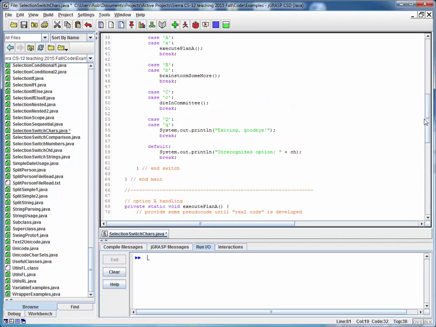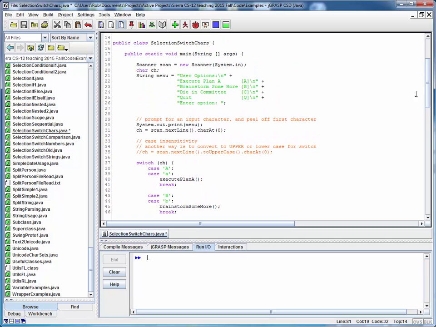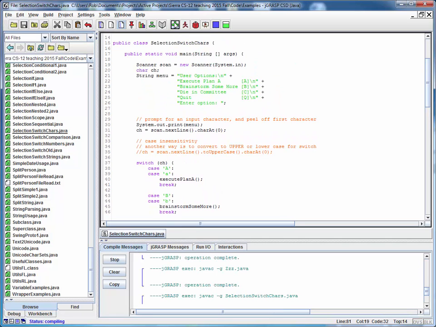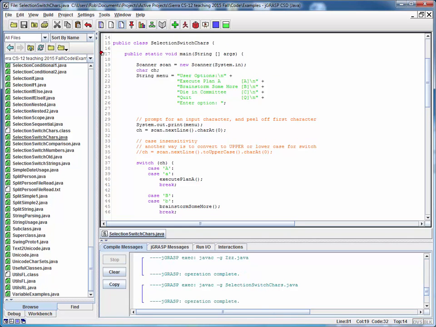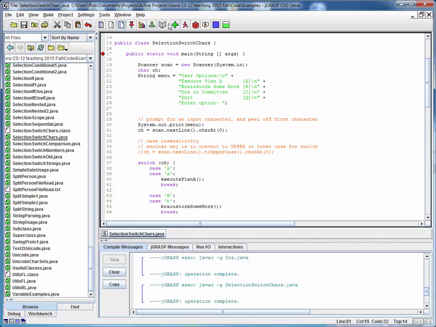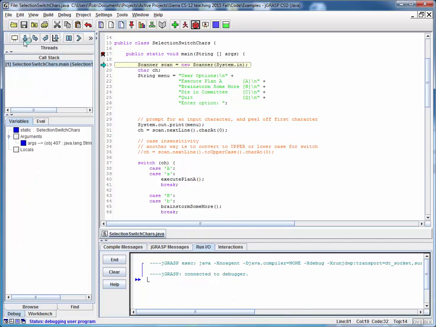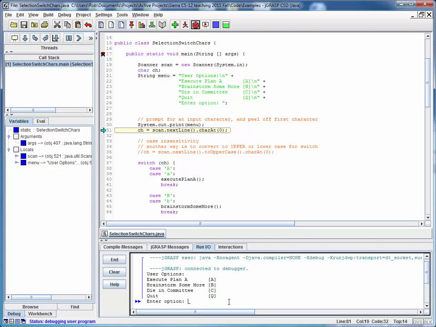So let's scroll back up and let's compile this as always. And we'll put a breakpoint in the margin here on main. And let's step through this a little bit. So we'll set up our scanner, and we'll set up our multi-line string. Then we'll print it out, and it'll look like this. And now it's expecting some sort of input. So let's, for example, put in, oh, I don't know, a lowercase a.